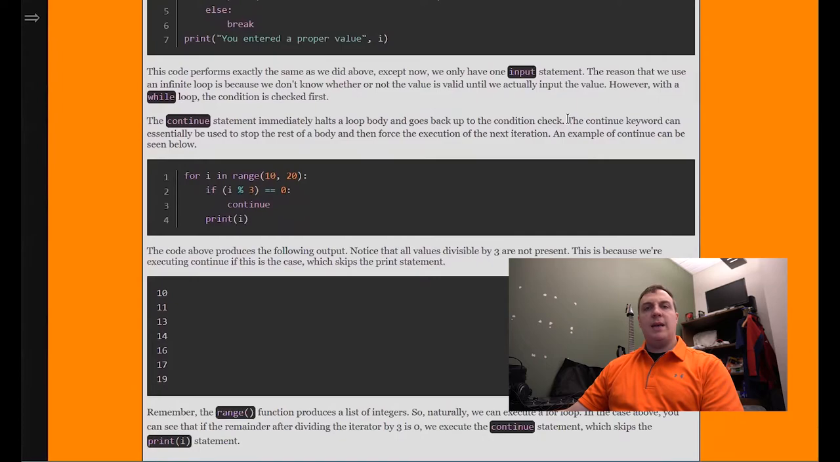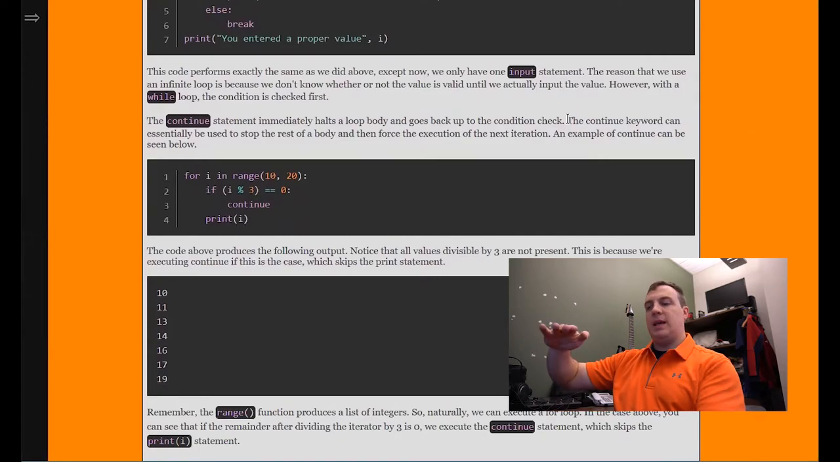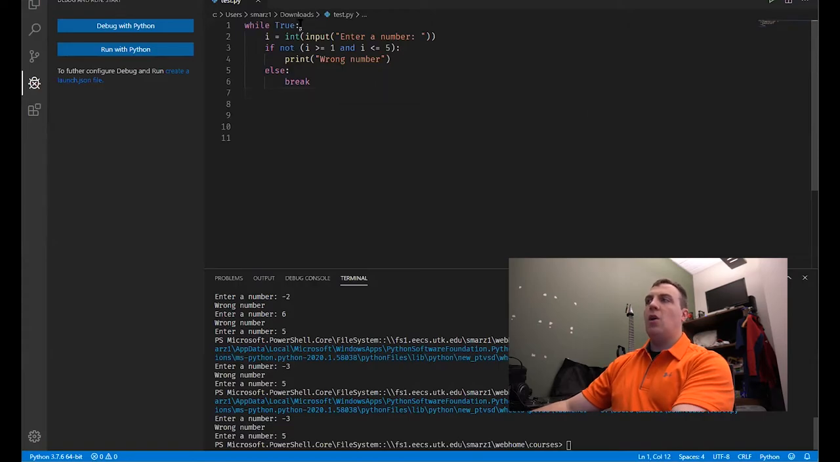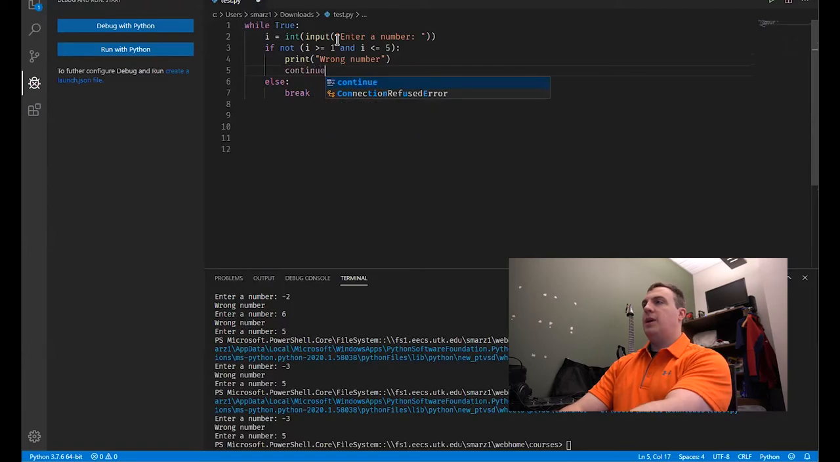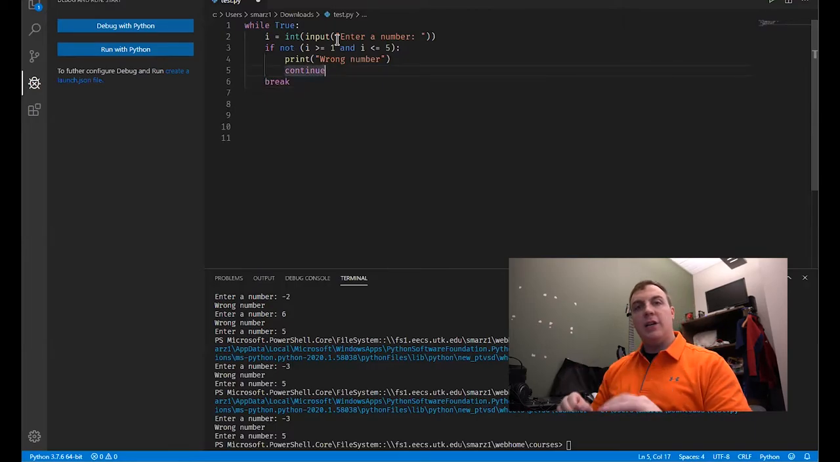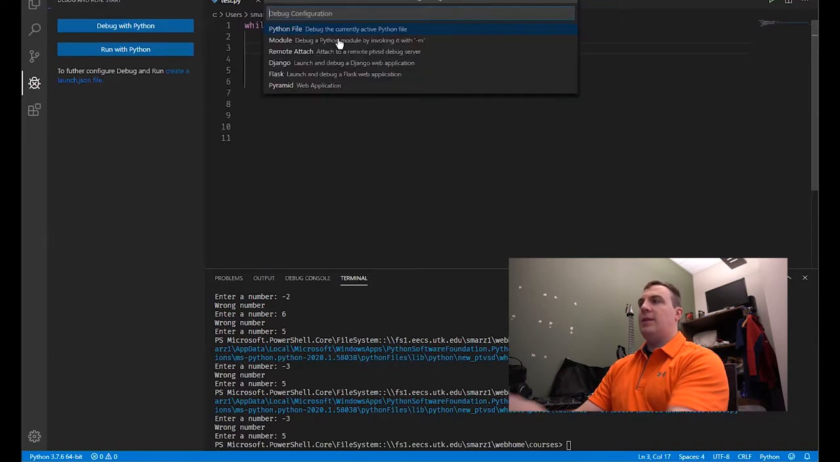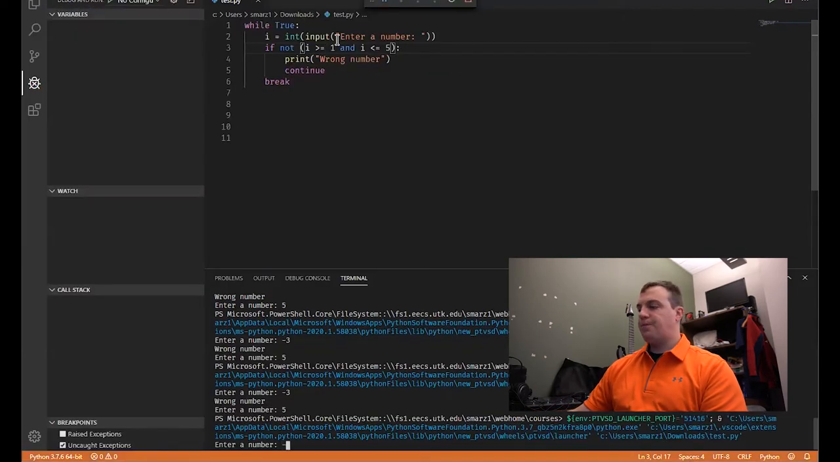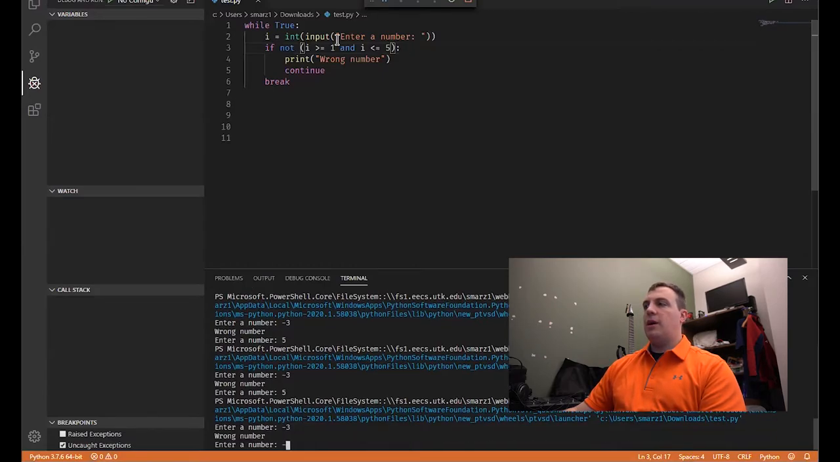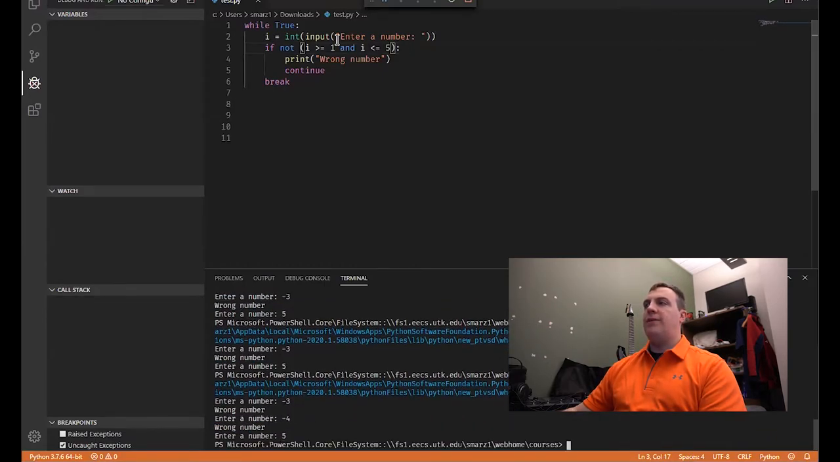Continue is essentially the same thing, except instead of breaking out of the while loop, continue will stop exactly where the execution is and go right back up to the condition check. So let's take a look at what this is. I'm going to put continue here because that's what we want to do anyway. And I'll put the break here. And you're starting to think, oh, now the break is not conditionally checked. And that is true. But because we have a continue inside the if statement, let's see what happens. -3, wrong number. -4, wrong number. Let's type in 5, and it works.